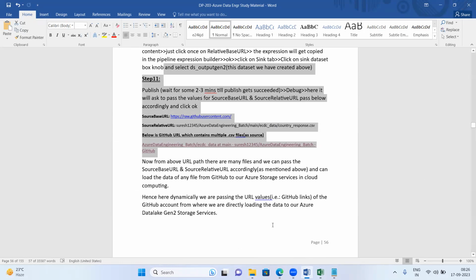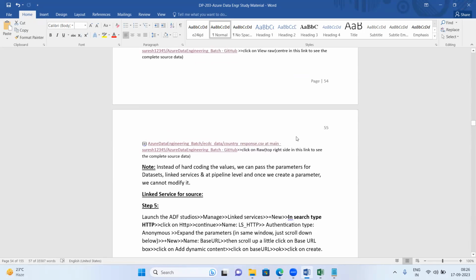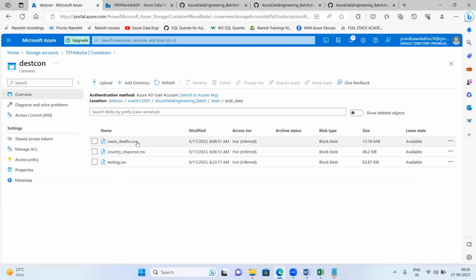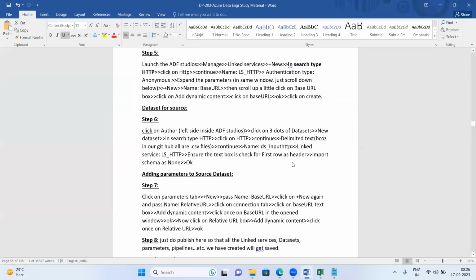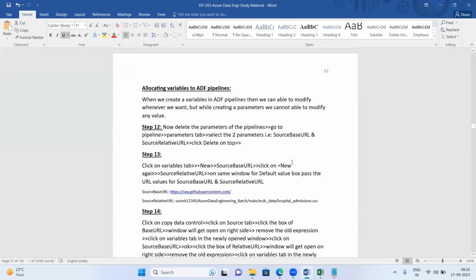First we passed this value, country responses. It got copied. Second, I have shown as an example this one, case death. This also got copied. This is the third scenario that I have shown. First scenario, second scenario, third scenario, testing.csv in the other part of this demo. Fine, guys. Is that clear? So this is how it is.